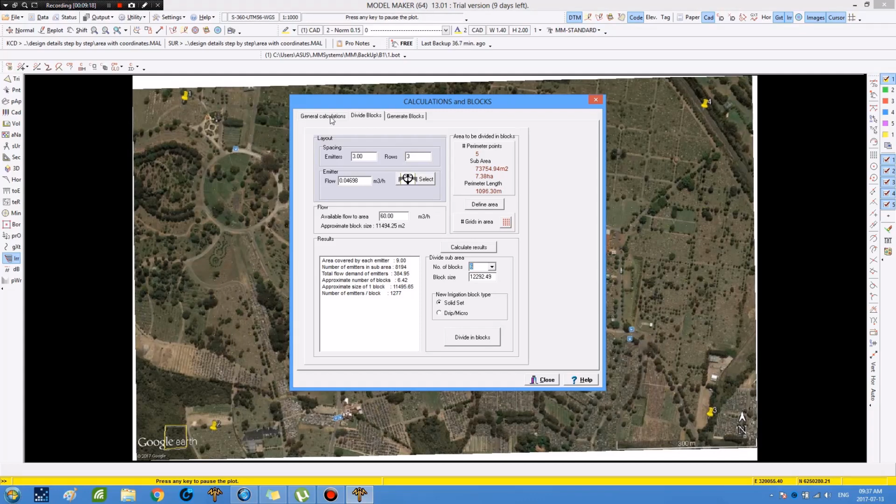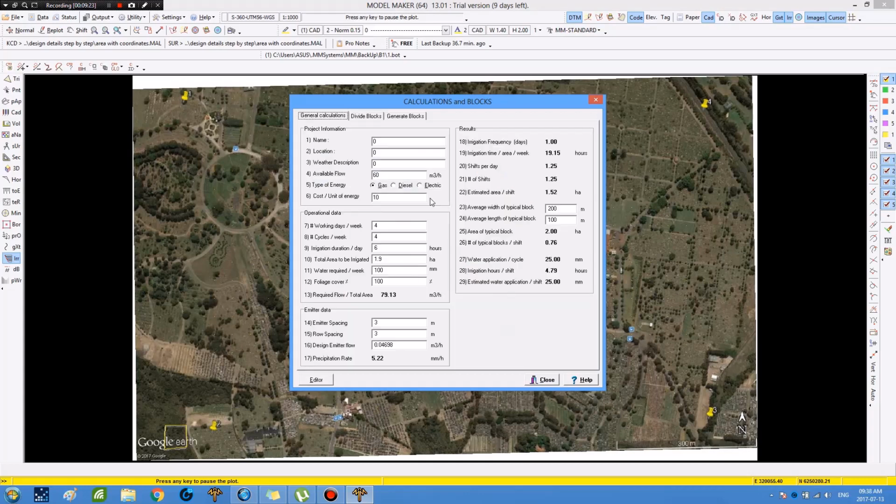Then we go to the general calculations menu, and in it we make the calculation about the irrigation details for the blocks in the study area by choosing specific values for the menus at the left. Then we preview the results at the right as we see.